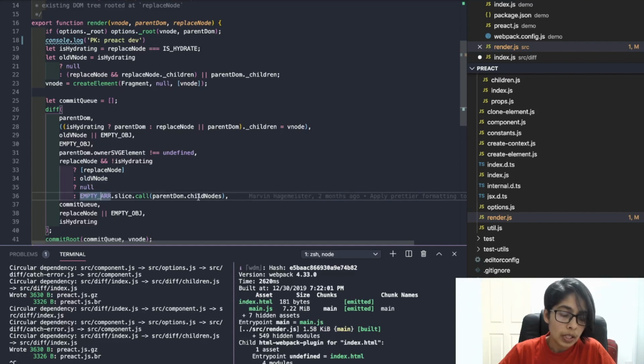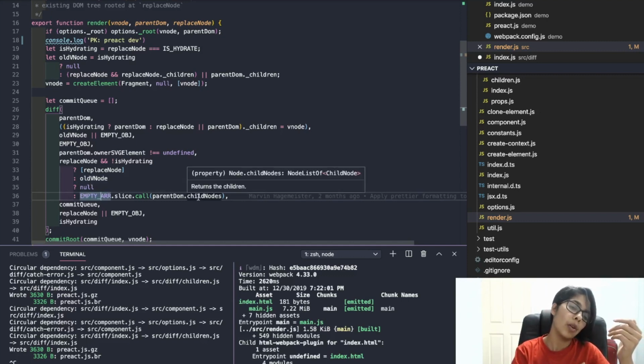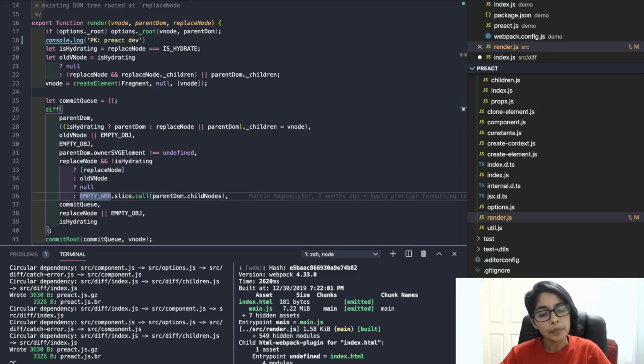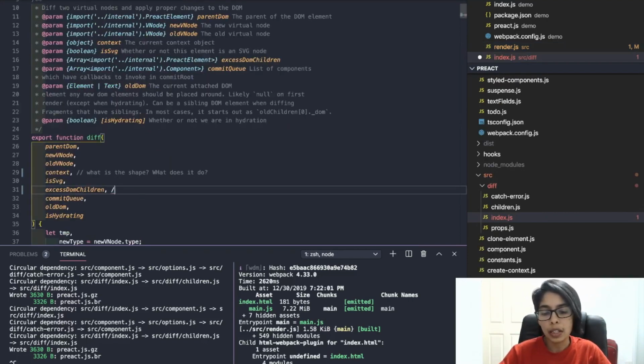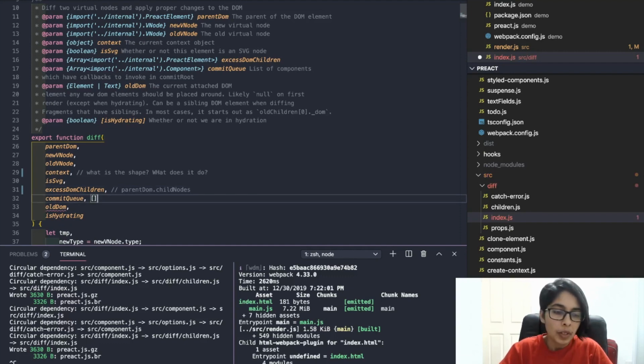So it probably sends this. So parent dom dot child nodes. Okay, I don't fully understand. So it's parent dom dot child nodes. I don't know. Commit queue empty. I think it's like a reduce function, I think.